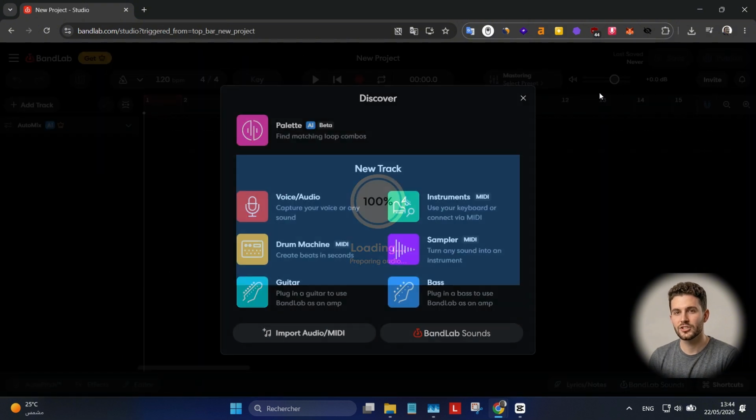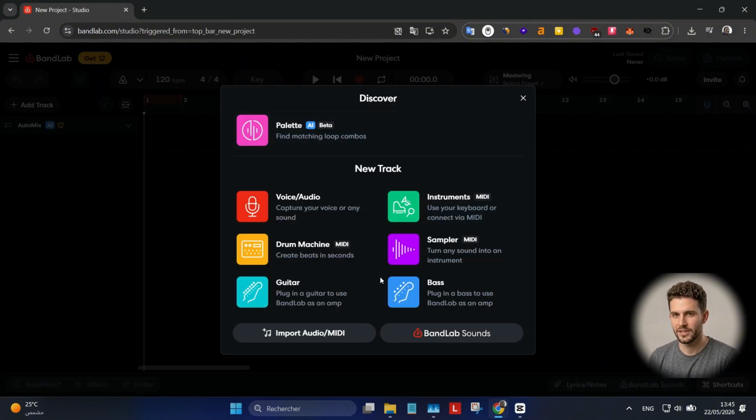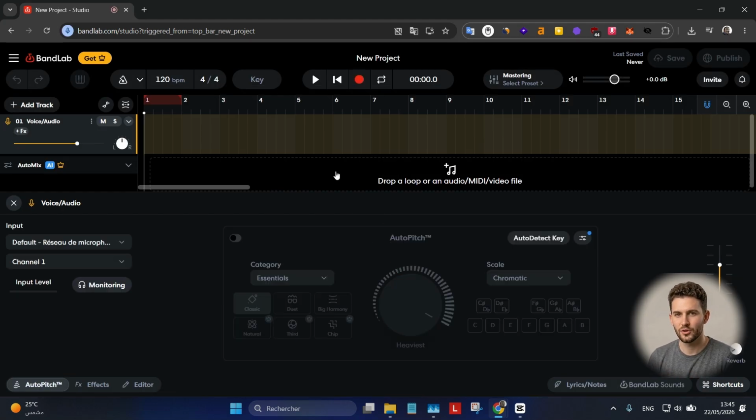When the studio interface loads, you will be prompted to choose a new track type. Click on the Voice/Audio option, which is represented by a microphone icon. This will instantly add a dedicated recording track to your workspace.